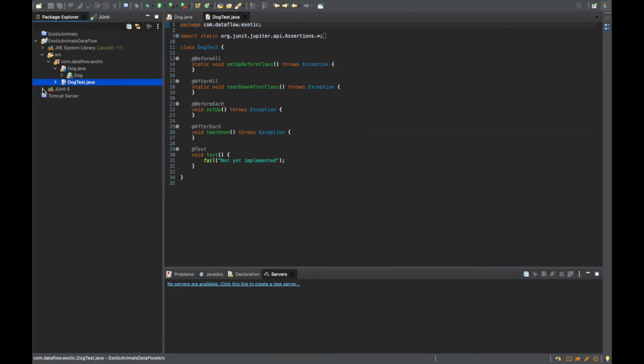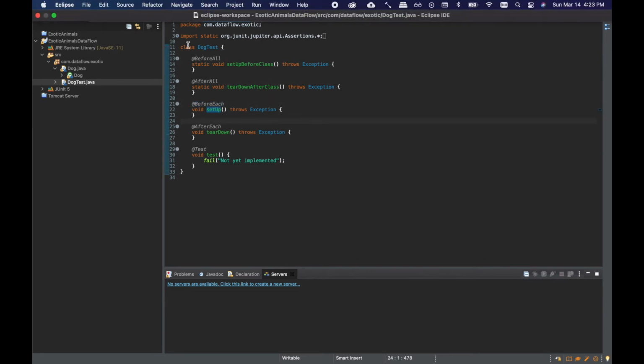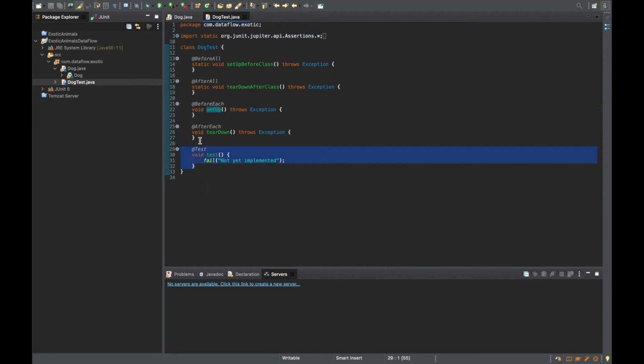So as you can see, we have our JUnit 5 folder, and we have our DogTest.java. And as you can see, we have these method stubs. What this does is that for each test that we create, we want to create a new object instance before each test that we do. Then we put that object instance instantiation within this @BeforeEach method stub. Say we want to do something after the test is run, we want to put it in the @AfterEach for each test.